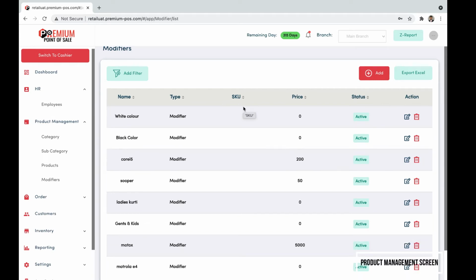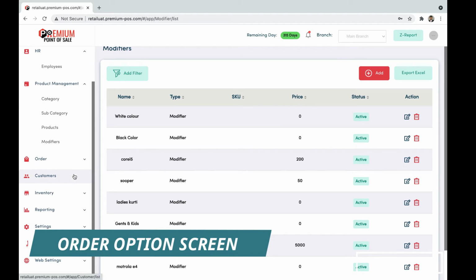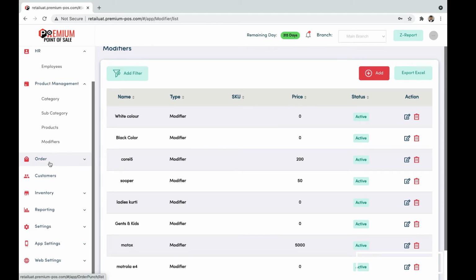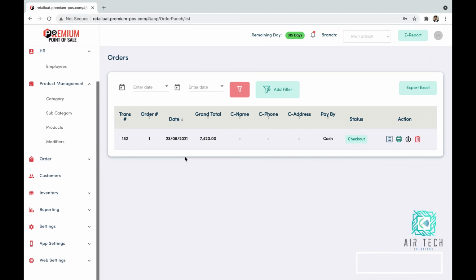So now if we go back to the navigation bar, now we will explore the orders option. If we click on the orders option, we will be presented with a screen which, by default, will show today's transactions that have happened up until a particular point in time.